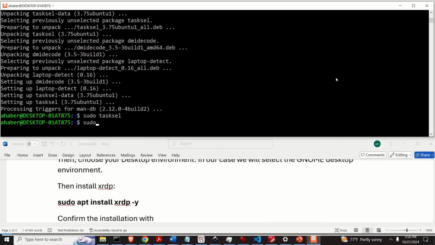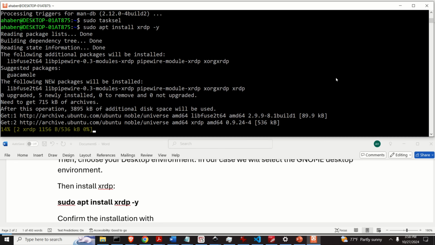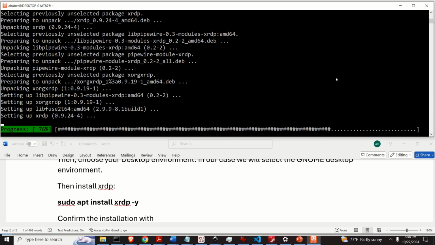To do that, we need to type sudo apt install Xrdp and with an option yes. So let's type this and let's be patient.